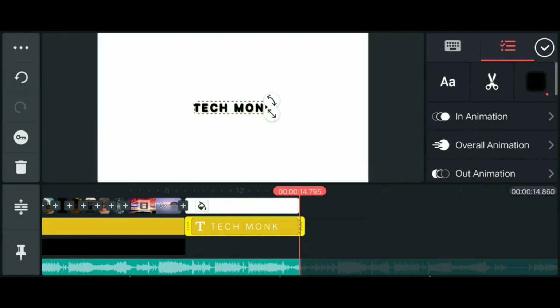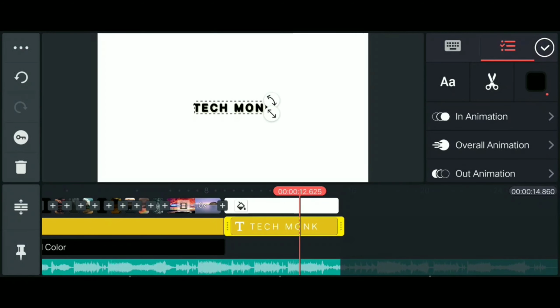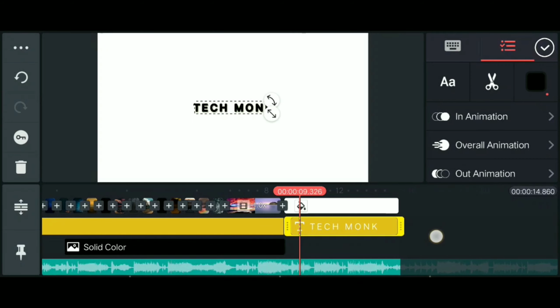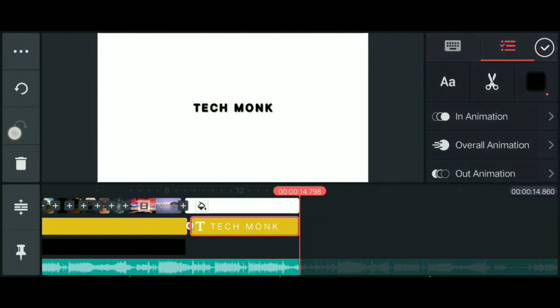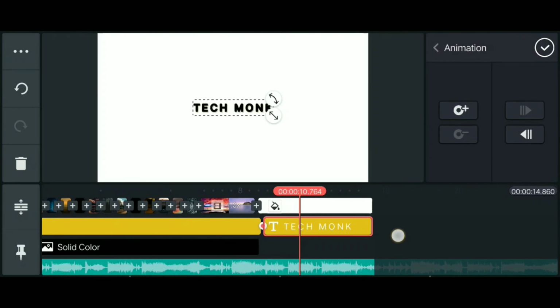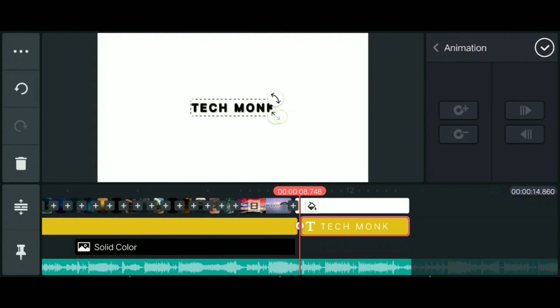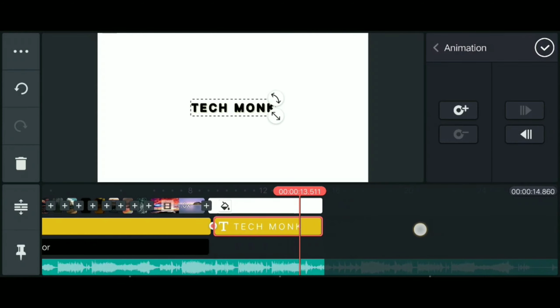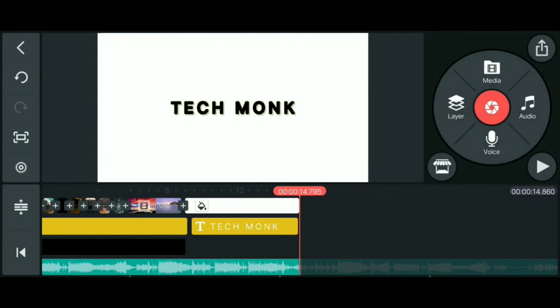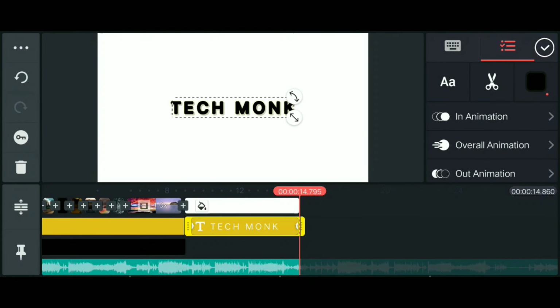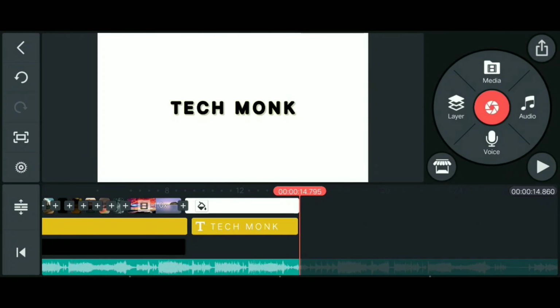Almost done. So right now what I'll do, I'll just click on the key icon on the left hand side. You see, I'll just touch on it, then I bring the cursor to the beginning, then resize the TechMonk, then I go to the back and make it a little larger so that when the clip goes on, at the end it will become a bit larger. That's why we do this. Okay, so click on OK.